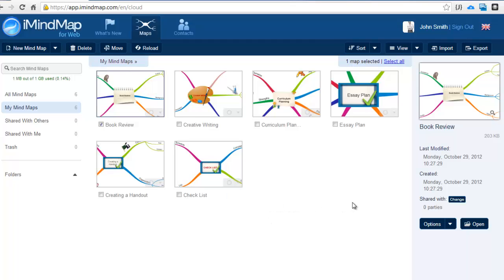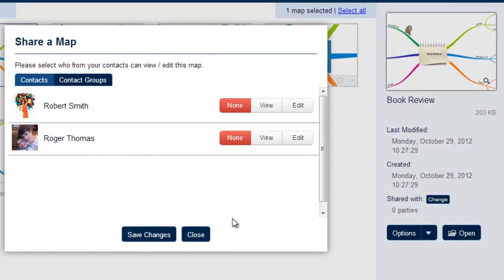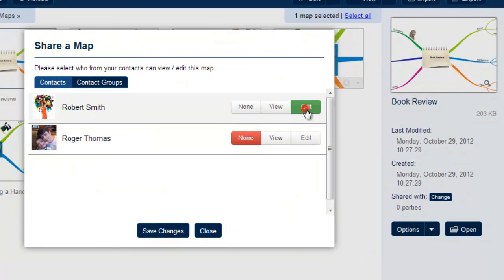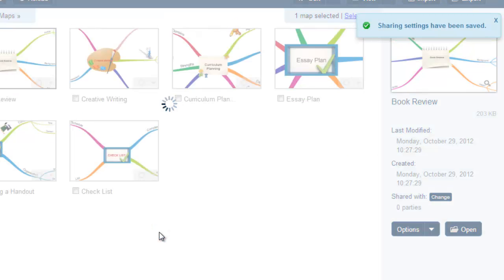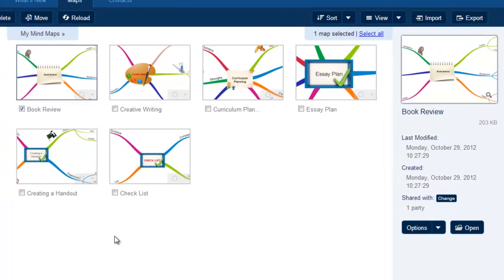For this demonstration, we'll share a map with our new friend, Robert. To do this, select a map, click Change next to the sharing area, and select the permission that Robert should have for the map, either View or Edit. Then, to save the settings, click Save Changes. This map will now be available on all your devices, as well as Robert's.